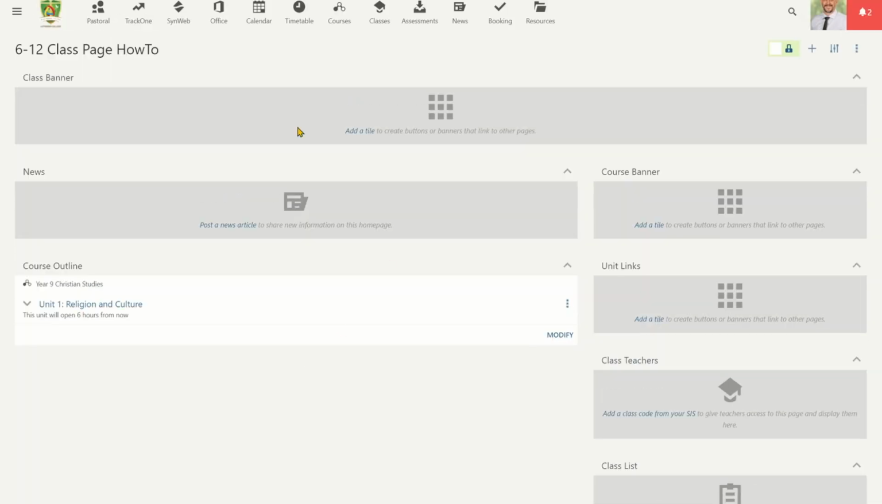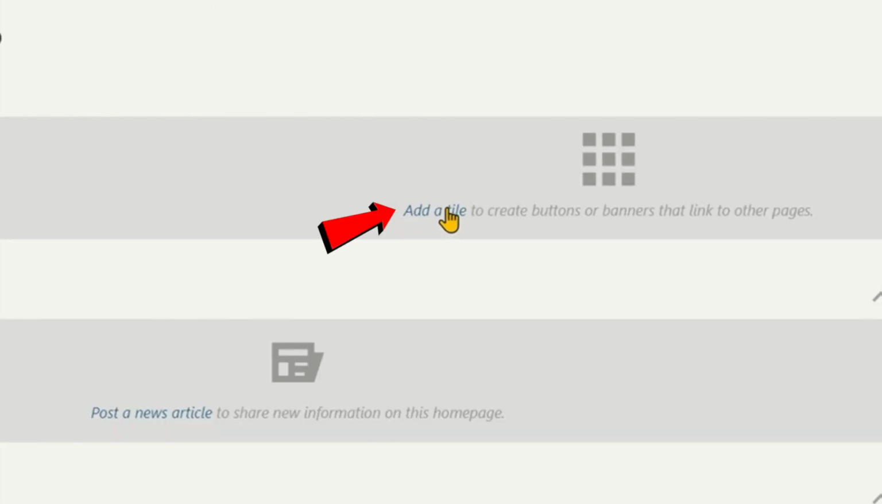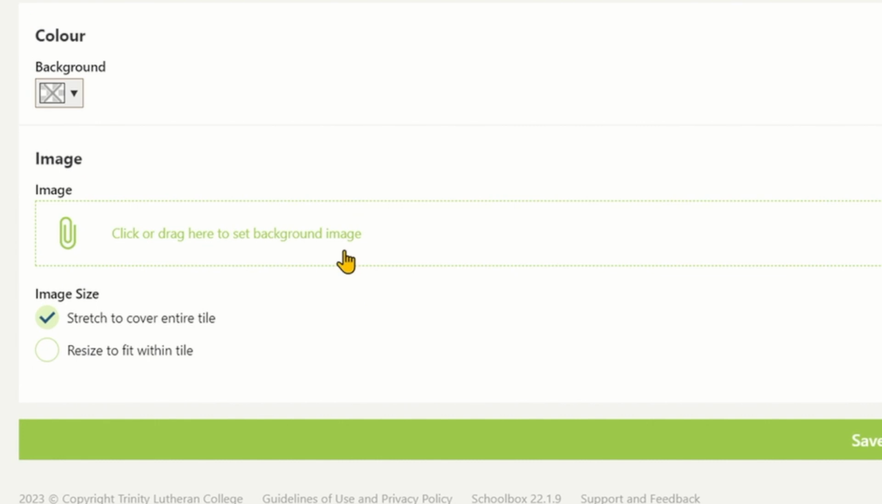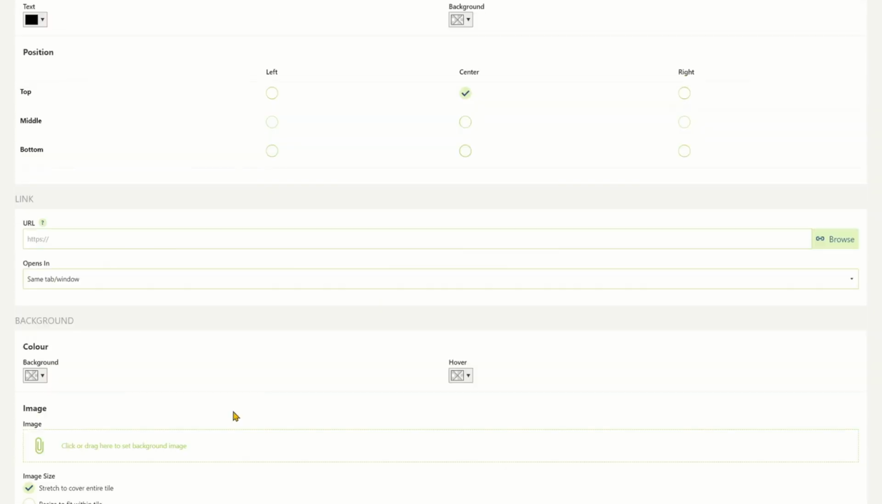The next thing I'm going to do is add a banner to the page. This banner has already been set up for you to be in the ratio of 16:2. You can change that if you want to, but I recommend keeping it that way. It's nice and simple, and I'm going to click Add a Tile. Some people are using Canva and other kinds of apps to make some really cool graphics. You can upload into this spot an image that you create, and that can be your banner, but here's a really simple way to do it.